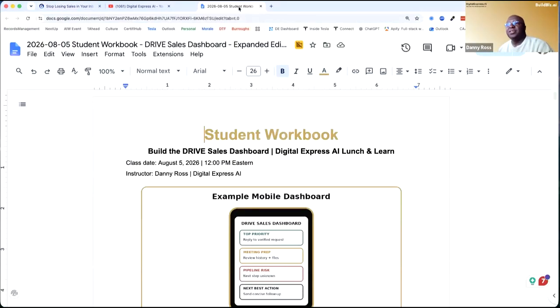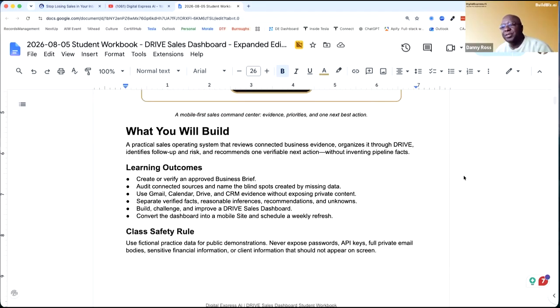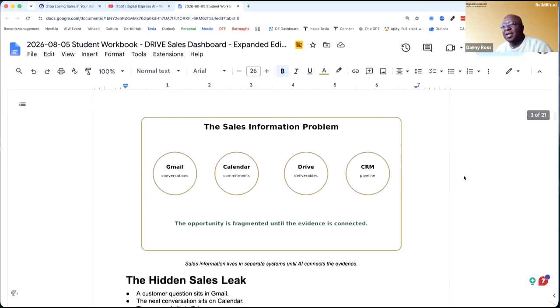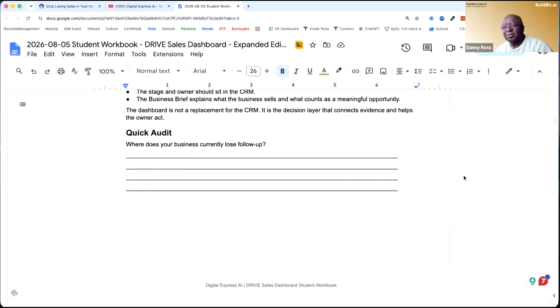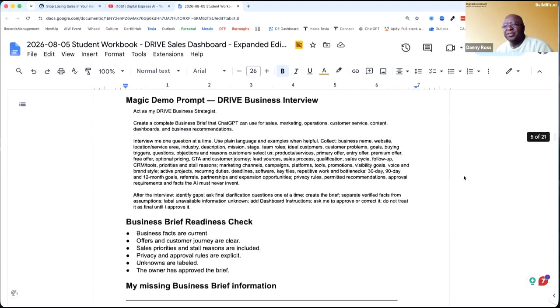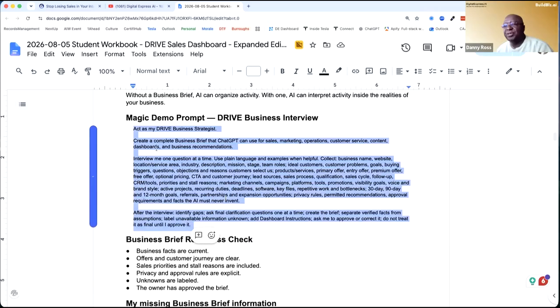Here we go. And so this is the workbook that I shared this week. And so we wanted to build out this sales dashboard. And so I'm showing you how the class is going to go, the agenda, and what we're going to be doing. We're going to be fixing the problem with the sales flow. Here's your business brief prompt, which is a more advanced version, if you will, of the interview prompt I just shared. So you have it in both places. Really, this is the foundation, and you want to start there for any of the dashboards and things that we're going to build. You need to teach the AI about your business so that it can give you meaningful information.